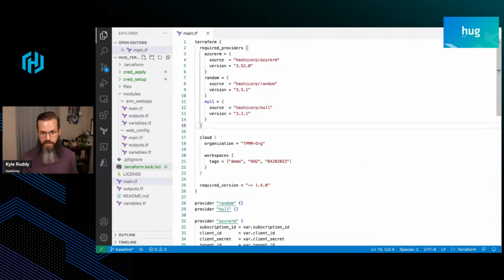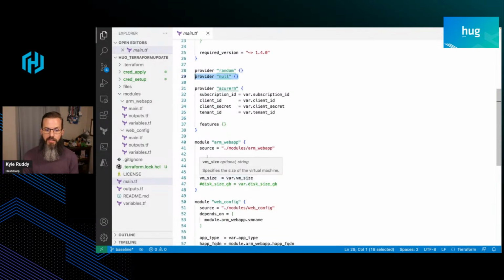All right, so with that going, let me show you what we're working with here. The important part for this first demo is that we can see that we're working with the null provider. We've defined it here as part of our required providers. We've also defined it down here within the provider block itself.